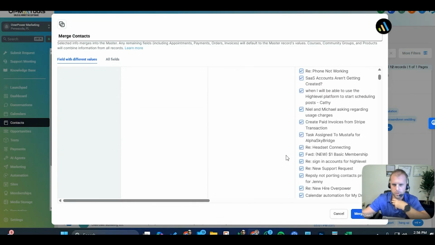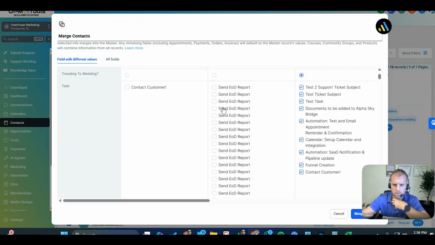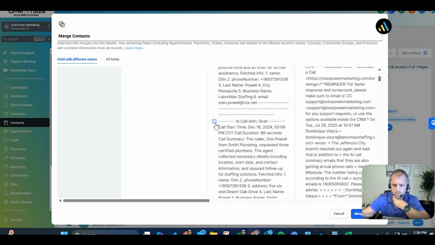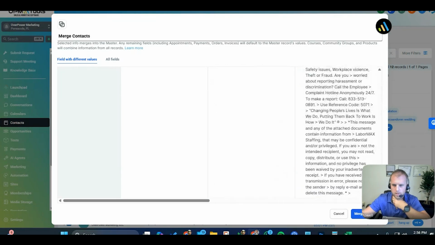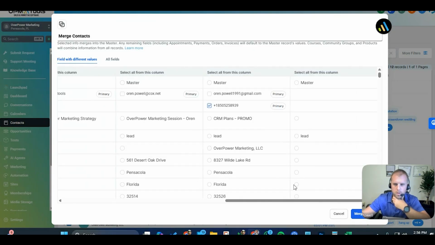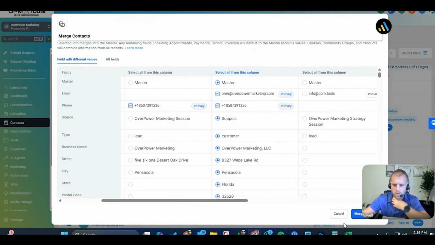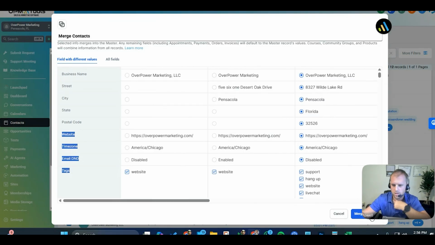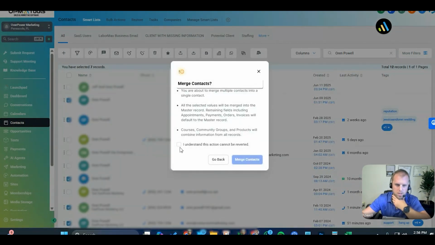I should have chosen a different contact then. We don't need all that. There's a lot of data. As you can see, I use this for testing a lot. And then we're good to go. And once we've got all that data correct, we'll just go ahead and merge the contact. Like I said, it's probably better if I only did like 3 at a time, not 7. But you can do up to 10.